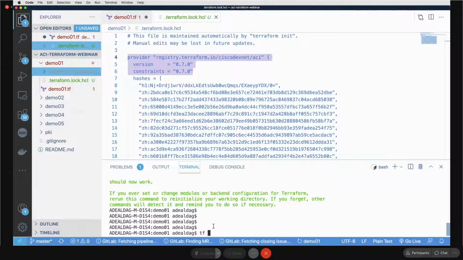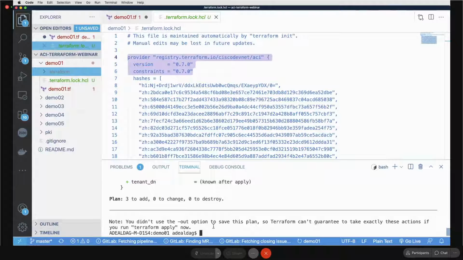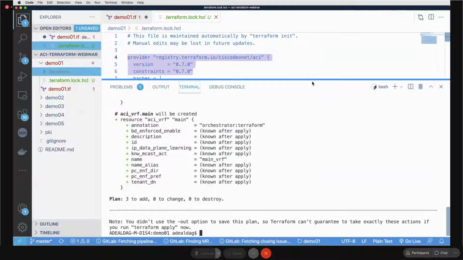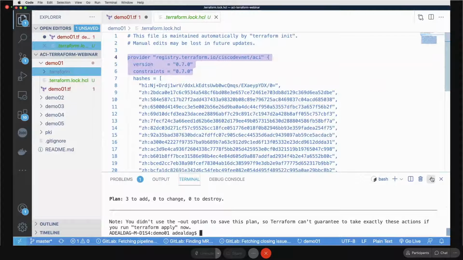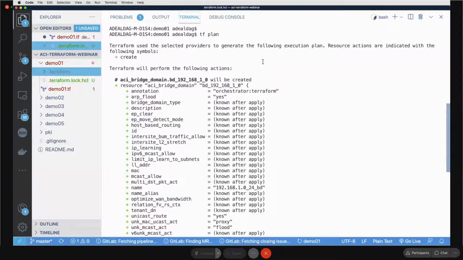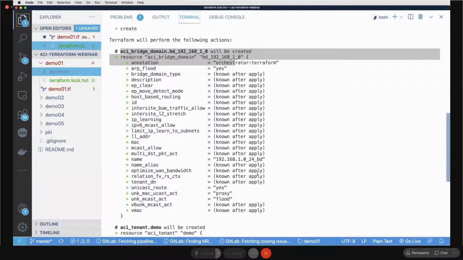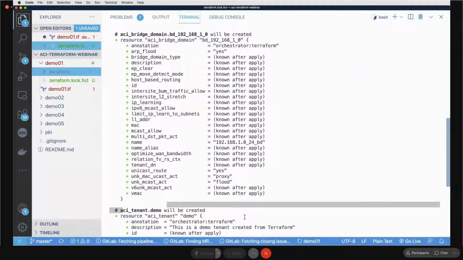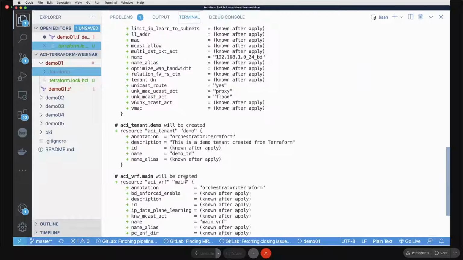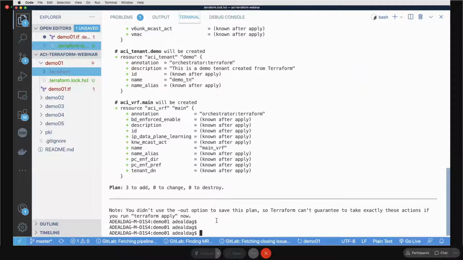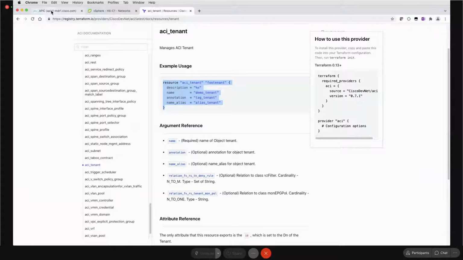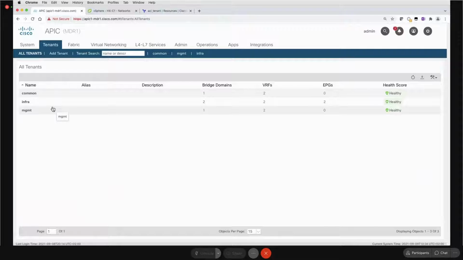Now let's do a terraform plan. I didn't specify any file, so this plan is not saved anywhere. Let's take a look at the plan. So Terraform is telling us, okay, this is what you need to change. We need to create the bridge domain with these parameters. We need to create the tenant, and we need to create the VRF. At this point, nothing is happening. I'm not creating anything in the APIC. So if we go to the APIC now, you see that nothing is created. It's just a calculation of what should be created for reaching our desired state.